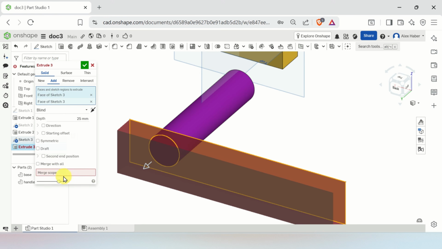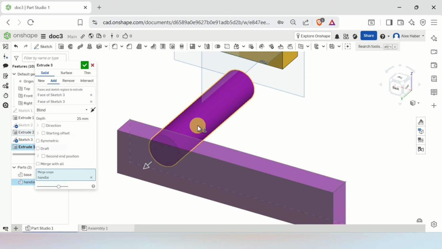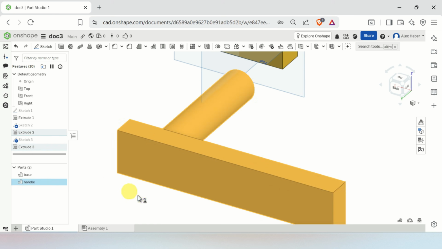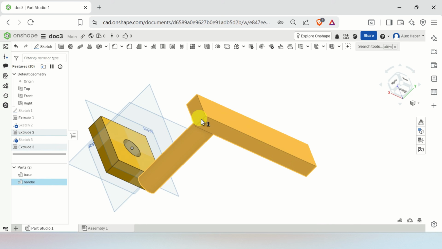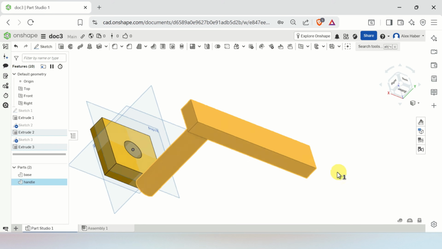Here you need to first of all click on a merge scope and click here, and you will see that the extruded part becomes purple. This means that we have properly assigned the extruded part to our cylinder, and click here and voila, that's it. Now when the handle is selected, you can see that both cylinder and this extruded rectangle are selected.